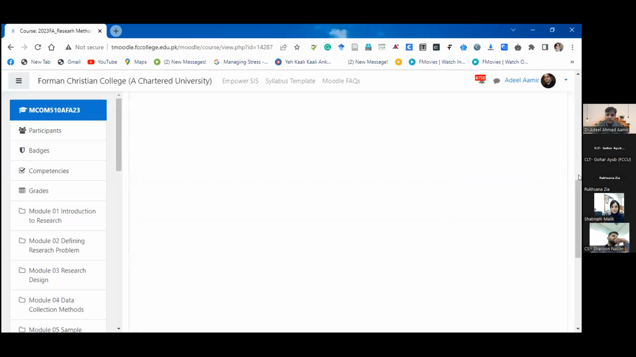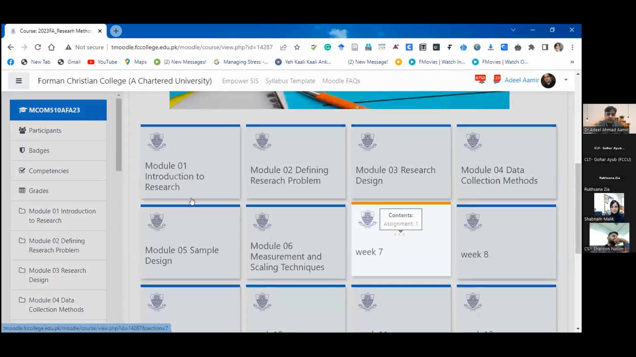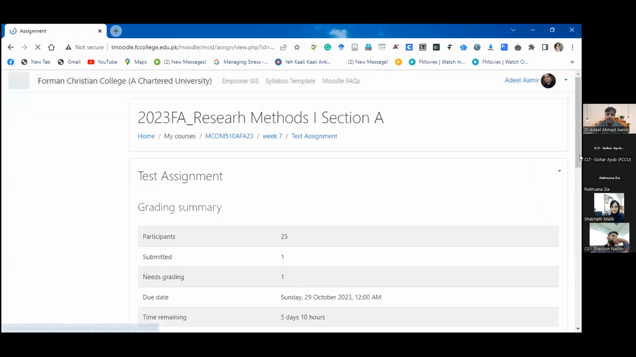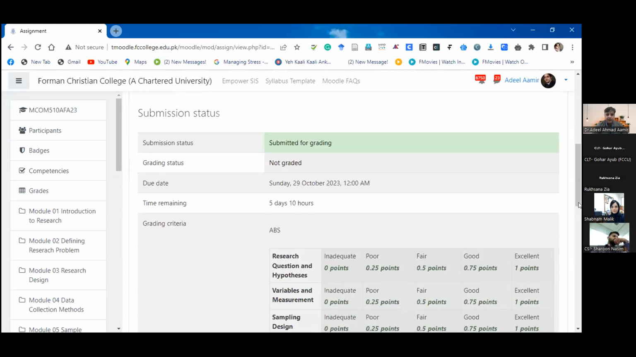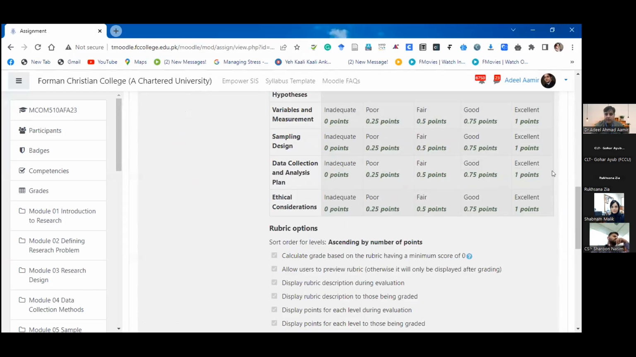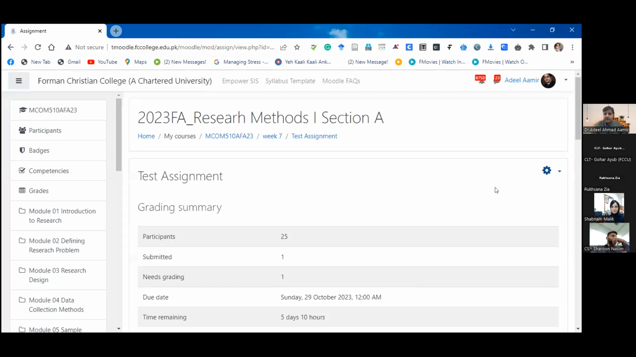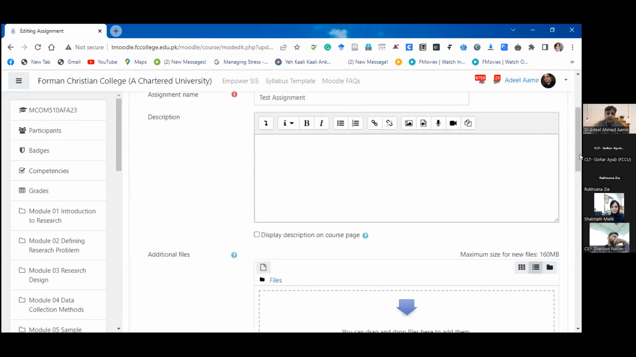So here it is. When I go to my course, it's a test assignment which I have created here for you. Okay, so this is the rubric already created for this assignment. It's the same rubric you have just seen on my PowerPoint presentation. How I have created it, I'll go into the edit settings, because the assignment has already been developed. I will not develop the assignment again.